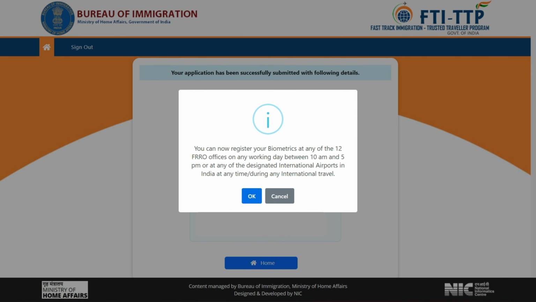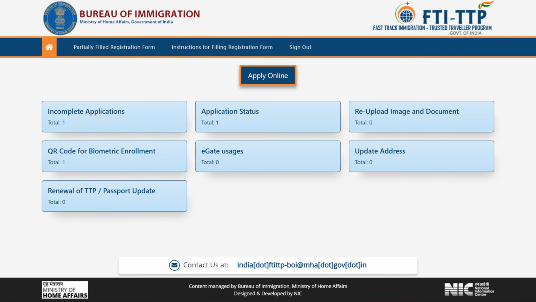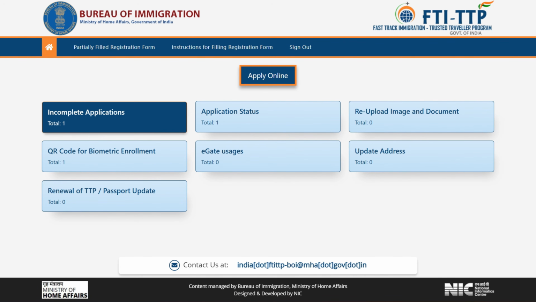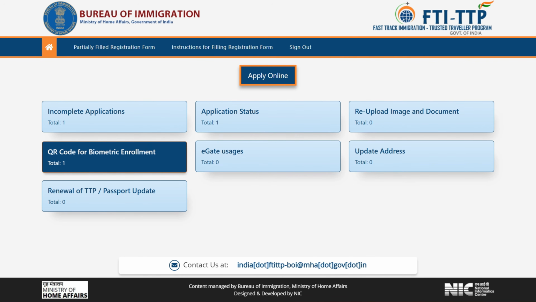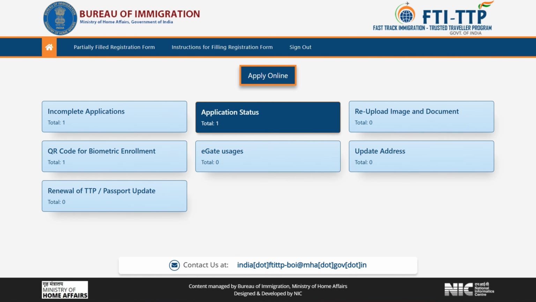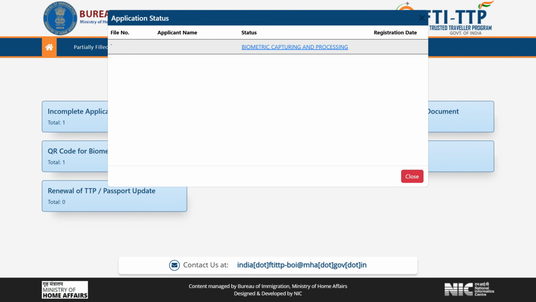So let's say okay. When we come to the main dashboard, here you can see one application which is incomplete. That is the second application. The application status, total 1, and here you see the QR code for biometric enrollment, the one which I submitted just now. And when we click on application status, here the application status shows biometric capturing and processing.